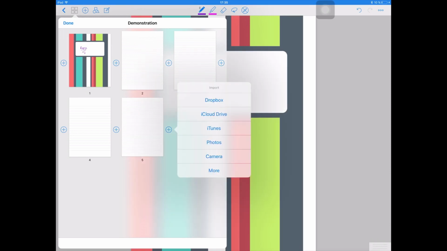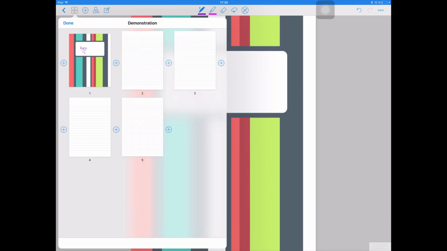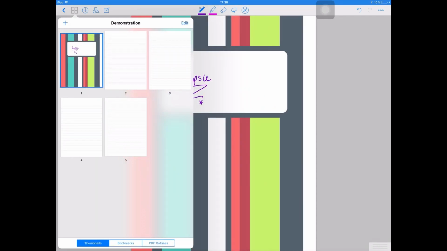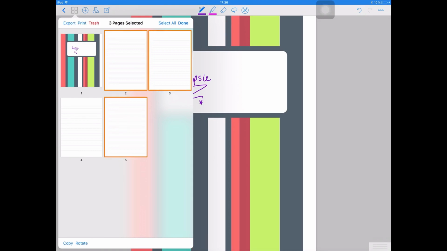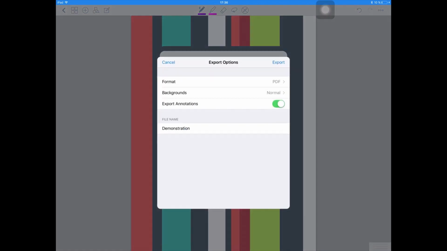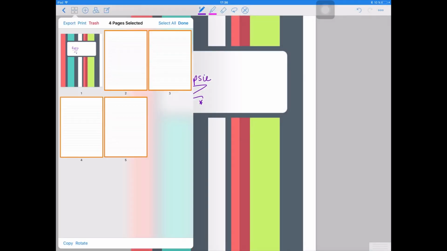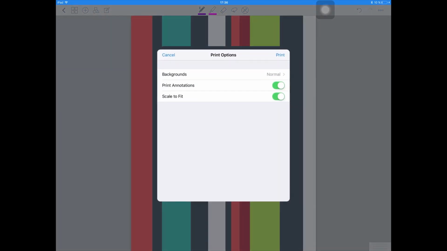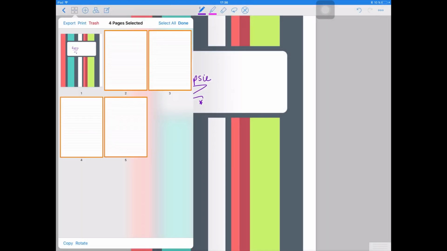You can also import from different places, different cloud services, and also from your photos, but we're not going to import anything. And once you're finished with your edition of your pages, you can just click done and you are good to go. And then on the right side of this window, we have an edit. When you tap the edit on the right, it allows you to select individual pages that you can export, that you can print, or you can delete them by throwing them in the trash.